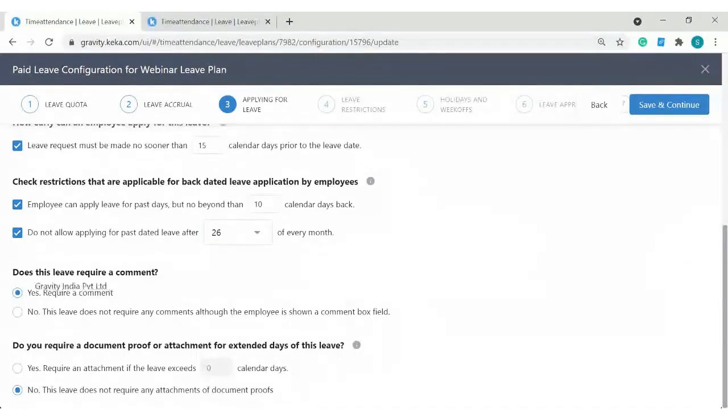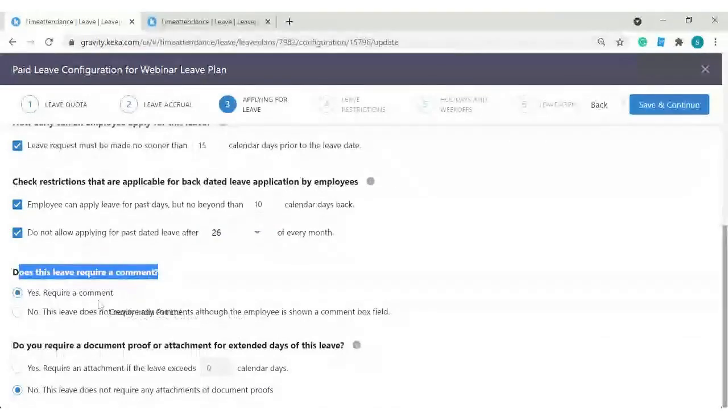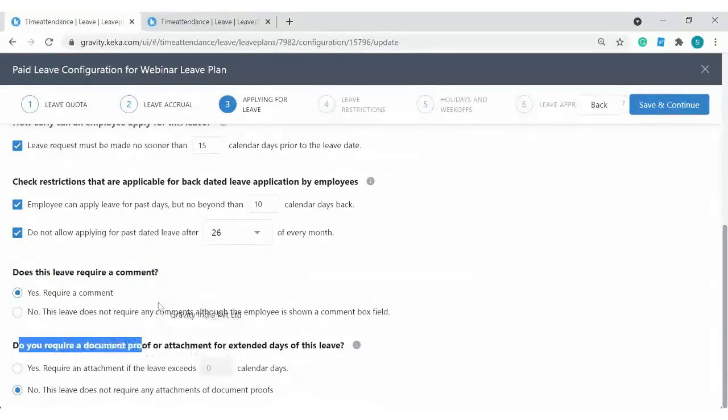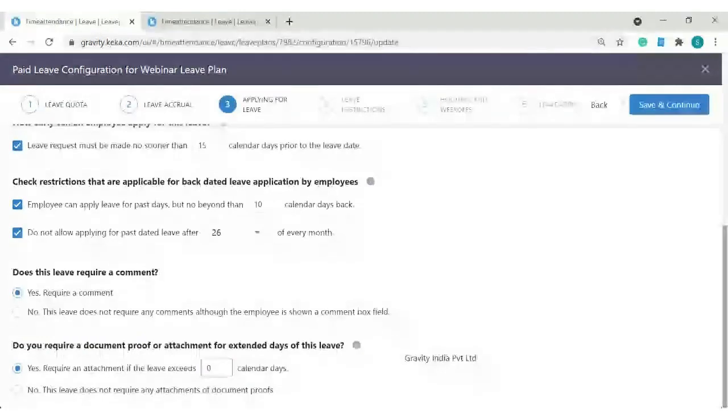Is comment mandatory? If you want them to add a comment while applying for a leave, yes. Otherwise, it's a no. Then, do you require a document or a proof? Generally for sick leave, it again depends on your policy. If say it's a sick leave and they are trying to avail 4 or 5 leaves, you can set that an attachment is required if the leave exceeds 3 calendar days. If you don't require it, then it's a simple no.